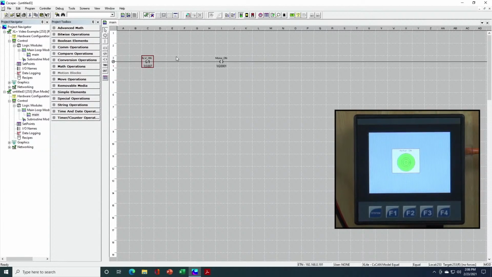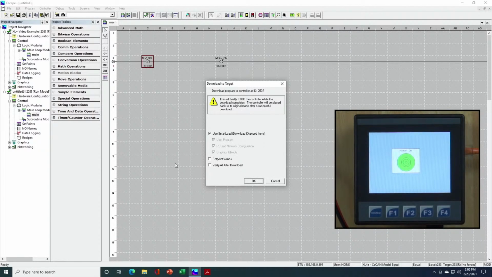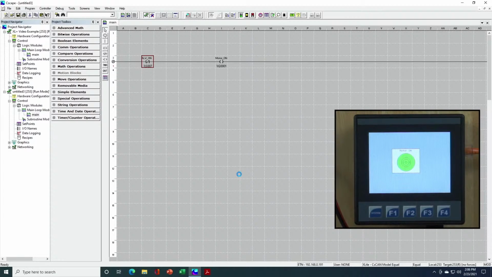So let's first show a traditional program download. What I'm doing here is a traditional program download, not an online edit or an online change. I hit the download button, and I'll just go ahead and proceed. You'll notice as this happens that it's not a seamless process. The screen was interrupted while we were doing this download. It's been interrupted for several seconds now, and now it's done. So we're back into run mode, and because we changed this contact, now instead of this motor being always on, it's never on.